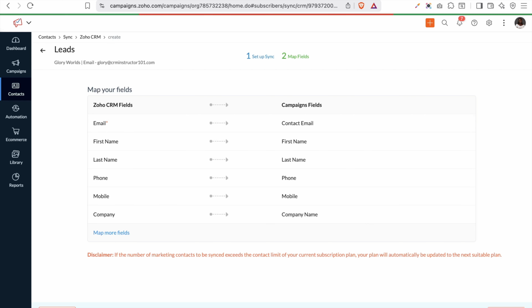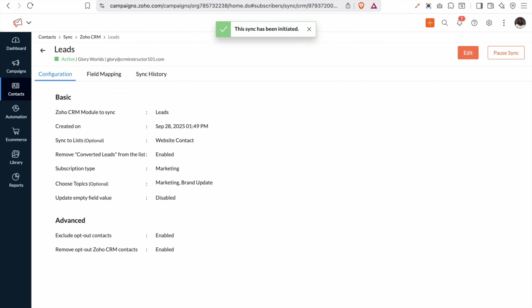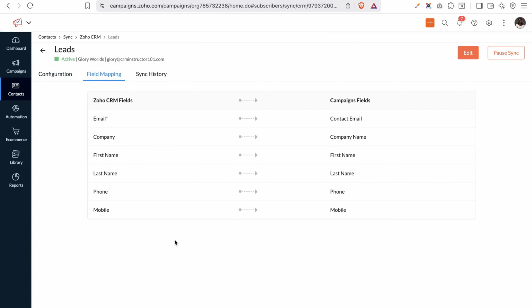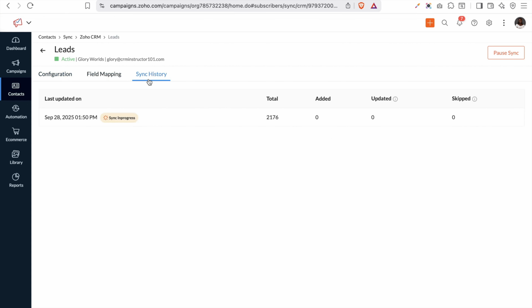So you click on initiate, and when you click on initiate, as you can see, this is a summary of everything. We can also see the field mapping in here, and we can see the particular field that has been mapped from Zoho CRM to Zoho Campaigns, and we can also see our sync history in here. So it is going to show the sync in progress, and you can see all of the contacts or all of the leads that are coming into Zoho Campaigns. And this is for the sync history. You can see the ones that have been added, the ones that have been updated, and the ones that have been skipped.